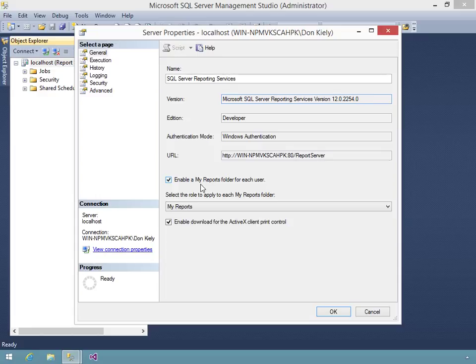If they build their own reports using Report Builder or Visual Studio, they can put those reports there as well, even if they don't have access to update the content in other parts of the report server. Okay, so I have to come in here and enable that explicitly before users have that option. And then, as part of enabling that, I can select the role to apply.